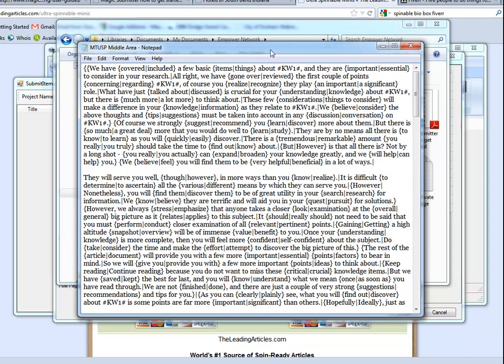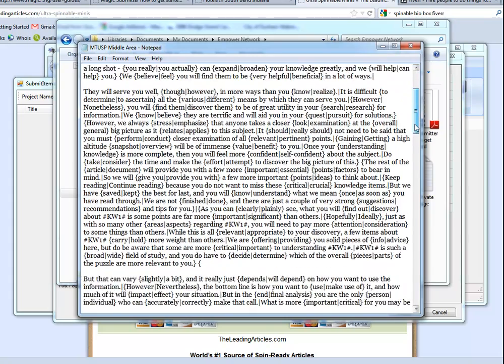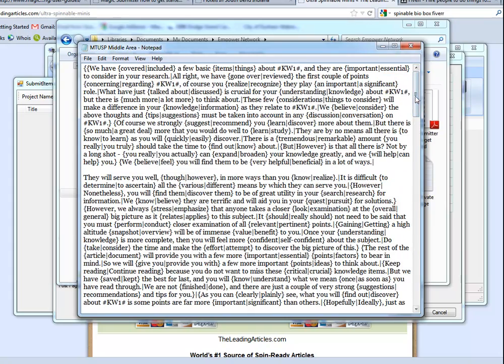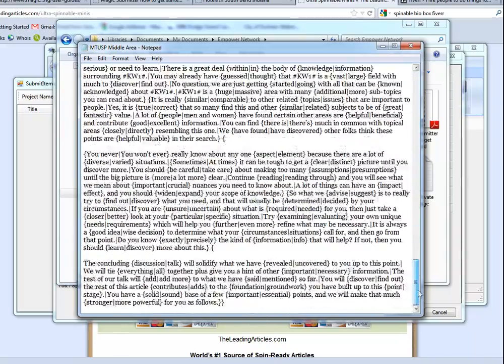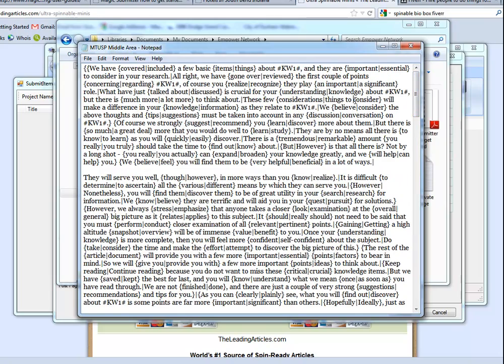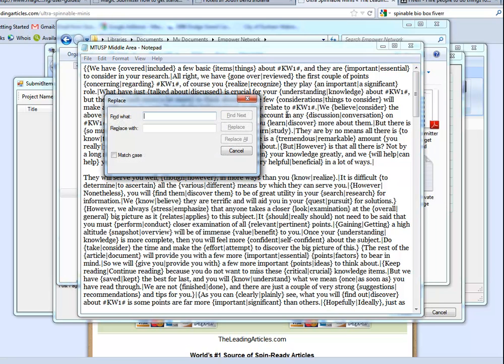I'm using a PC and Notepad, and you can see here that the pound KW1 pounds are the places where I want to replace it with a word, a keyword, a link, really whatever piece of content I want, and I've got that all throughout this spun section here. It's going to give you a nice paragraph of unique content. So what you want to do is hit Control and H, find the pound KW1 pound, and replace it with the dynamic link that Magic Submitter uses.